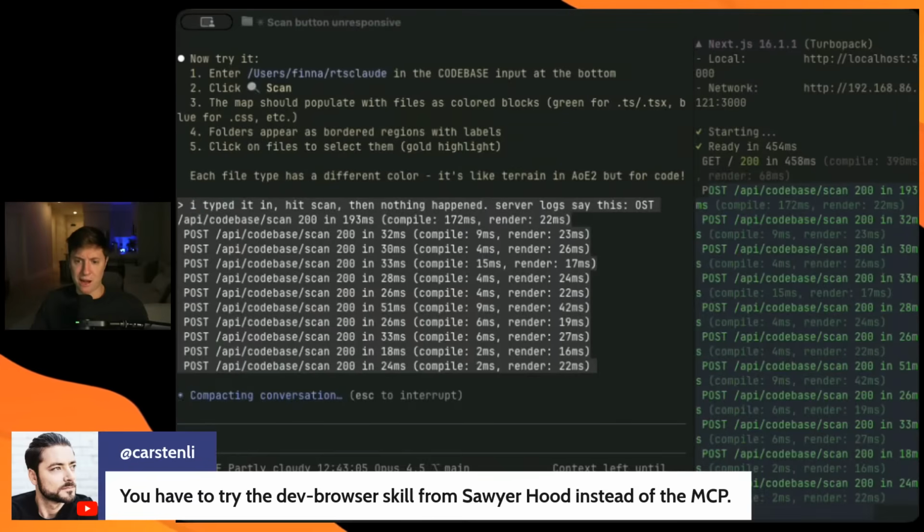You have to try the dev browser skill from Sawyerhood instead of the MCP. What does that do? Explain that to me, Karsten. Does that skill explain how to look at the server logs, or the browser logs? What does that do?